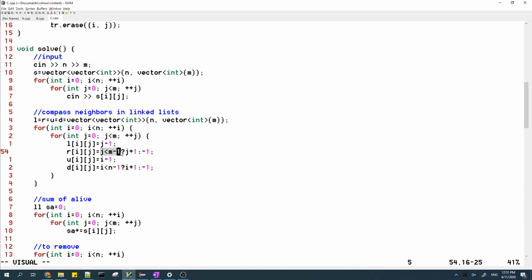And I check if j is less than n minus 1, because if there's no right neighbor, then I want it to be -1. And similar logic applies for the last two, applies for up and down.